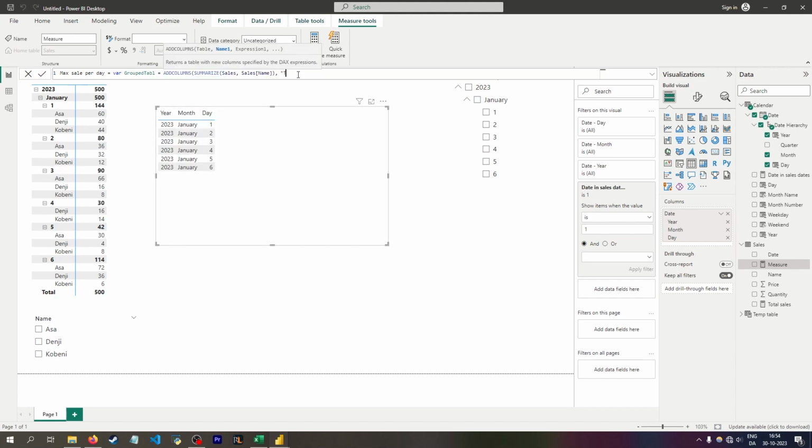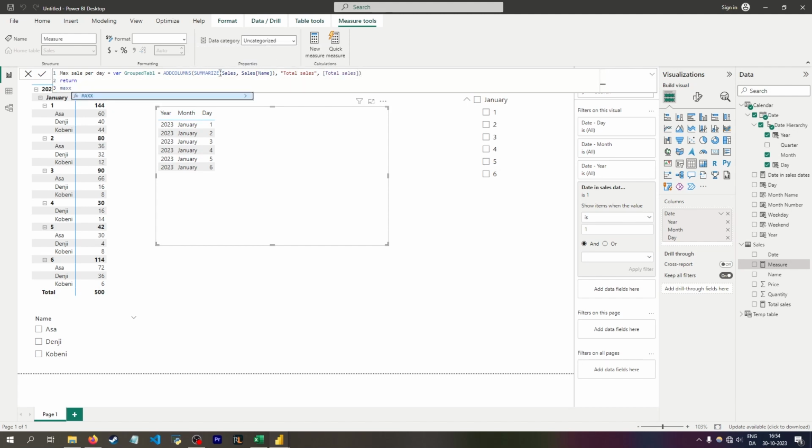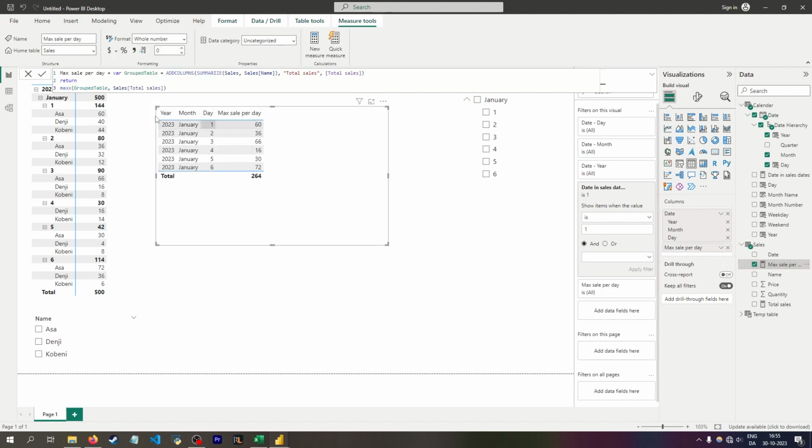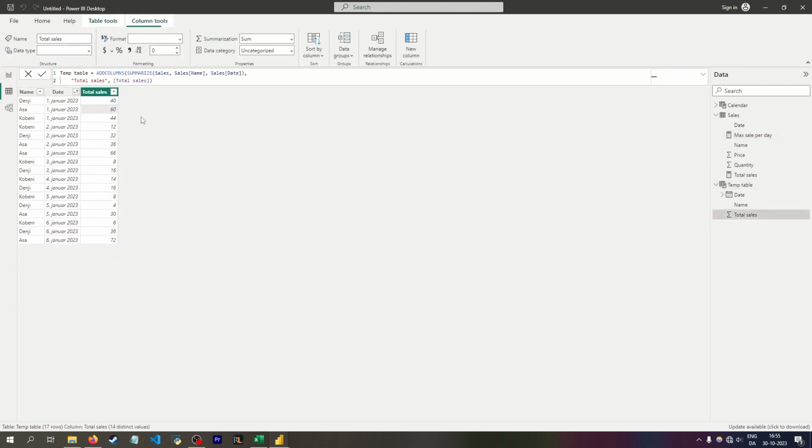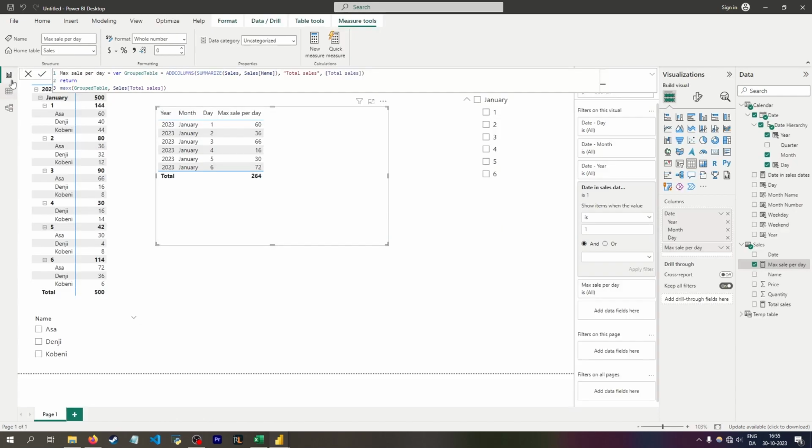And I want to add again a total sales column using the total sales measure. And then I want to return. And then upon this table, which has again been filtered based on the day, because that comes from my visualization, I then want to say, grab me the max from the group table. And then I simply want to grab the total sales. And this simply grabs me the value, which we can confirm is correct by going in here to the temp table and saying, well, that was 60 on January 1st. And on the 2nd of January, it should be 36, which it is. So the first part works just fine.